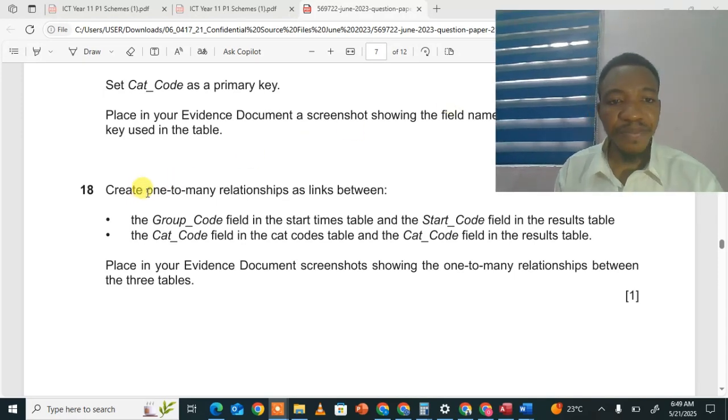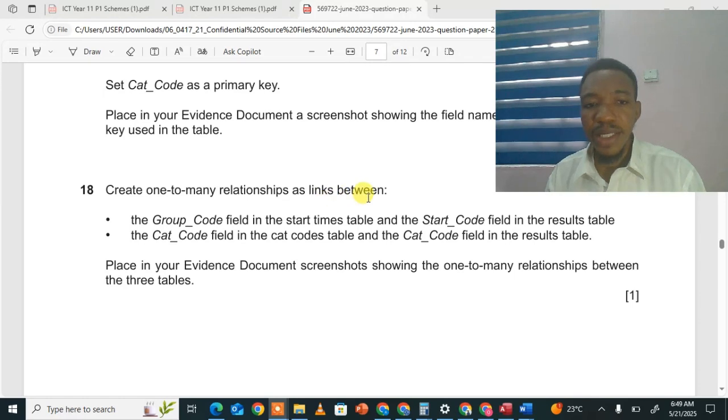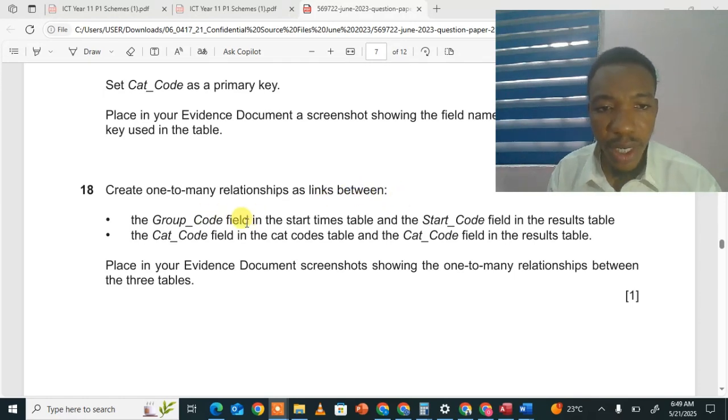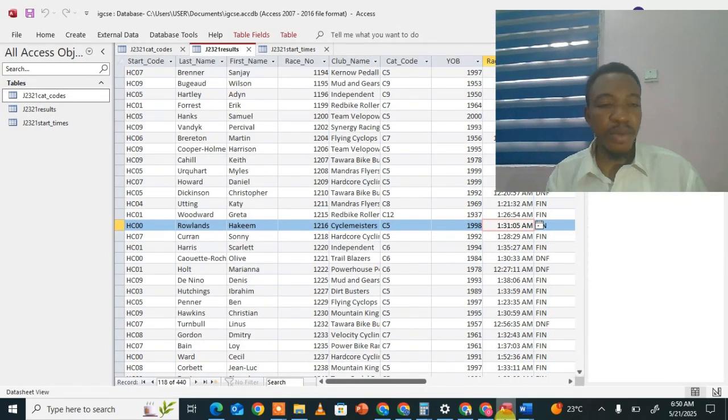The question says, create a one-to-many relationship as a link between the group code field in the start timetable and the start code field in the result table. So we're also using the result table. Then you also have a relationship between the card code field in the card code table and the card code field in the result table. So we're using all three tables. Let me go back to my Access and let's start with it.